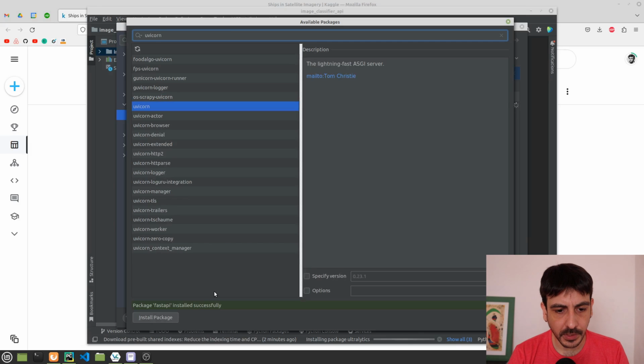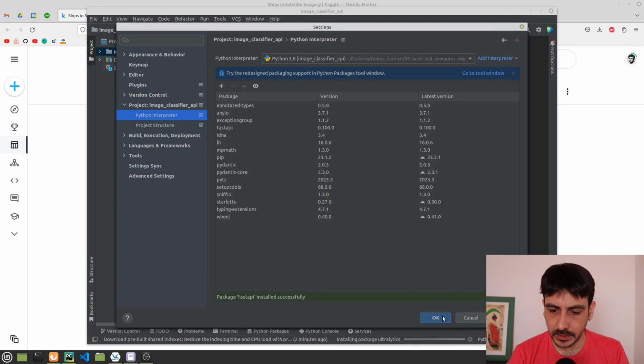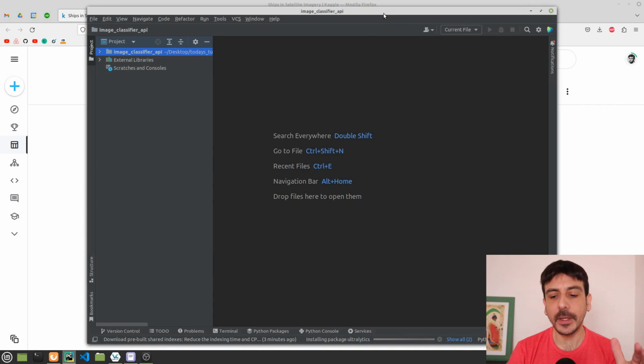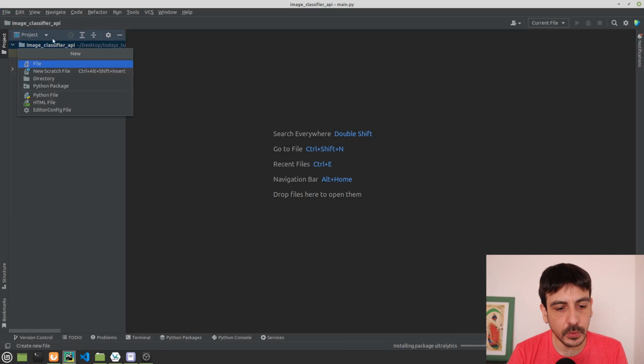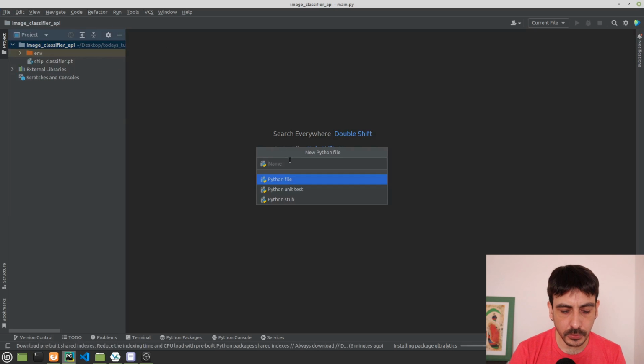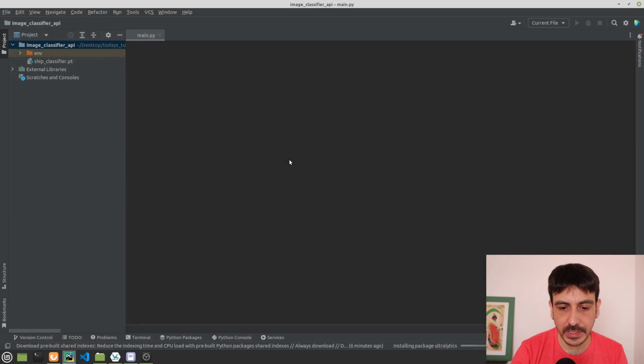So I'm going to install package as well, and that's pretty much all. I'm going to get back here, I'm going to click OK, and we have to wait a few minutes while all the packages are being installed, but in the meanwhile we can start working on this project. So I'm going to click here on File, New, Python file, and I'm going to name this file main.py.